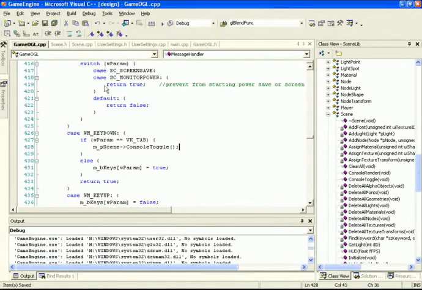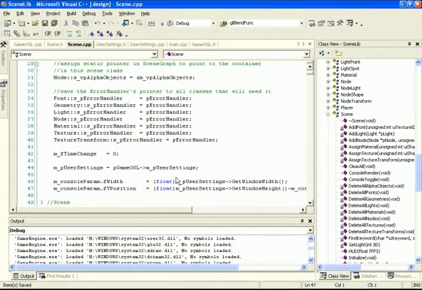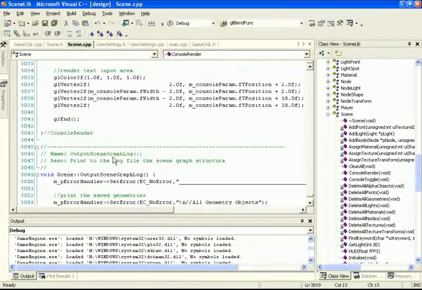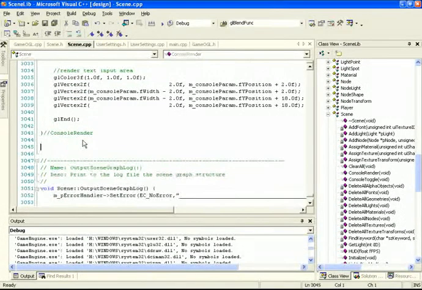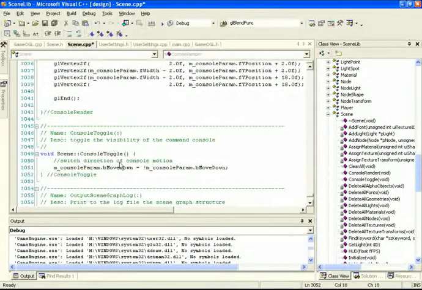Now let's go and implement this console toggle function inside of scene.cpp. Let's put it underneath the console render. What I'm doing here is I'm taking a parameter called bMoveDown, and I'm toggling it from whatever it was to the opposite of whatever it was. It's a Boolean. We haven't defined this yet. We're going to do this next. So all we're doing is we're just taking whatever value it is, negating it, and saving it back onto itself. So we're toggling it from true to false and false to true.